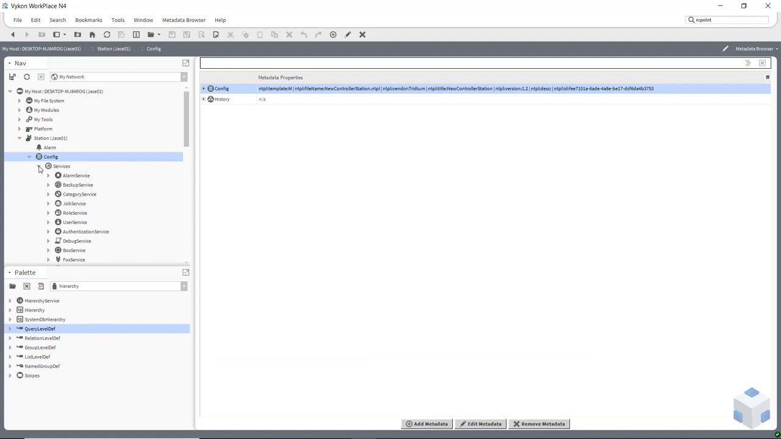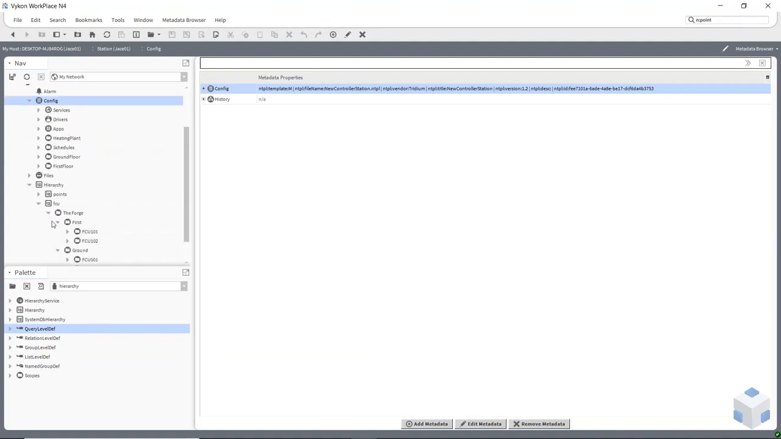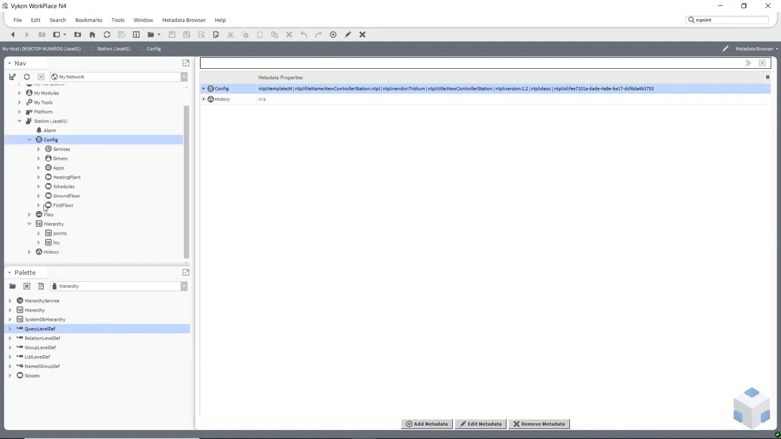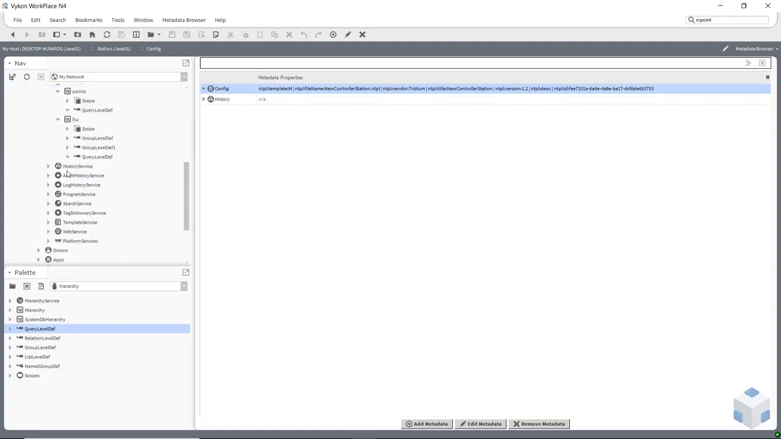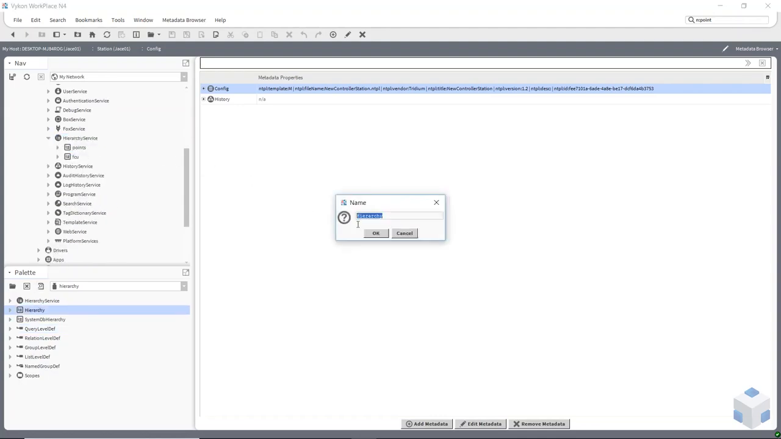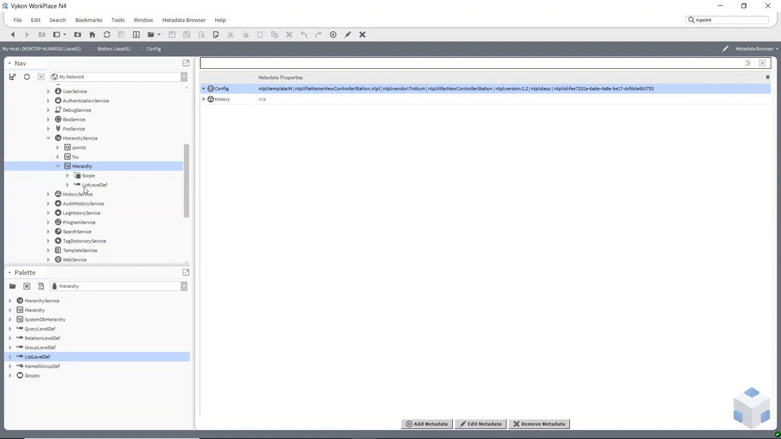Okay, so the last one then, I'll just do a quick list hierarchy. So again, go to my services, to my hierarchy service, and add another hierarchy. I won't bother renaming this one just yet because I'm not sure what to call it. But on this one now, I'm going to add a list level definition. So just drop it up at your nav sidebar.